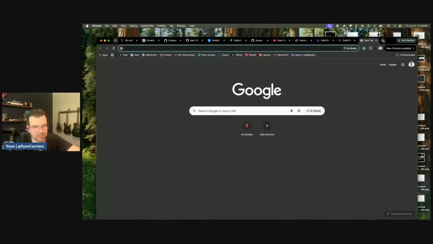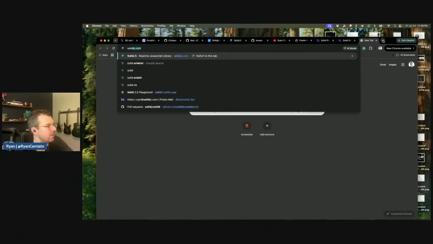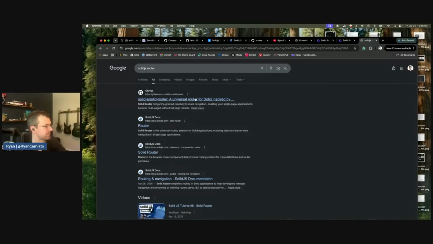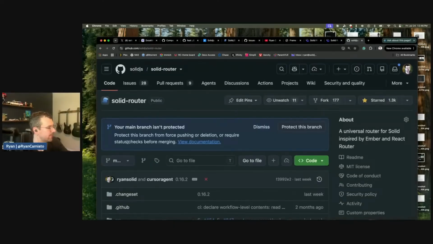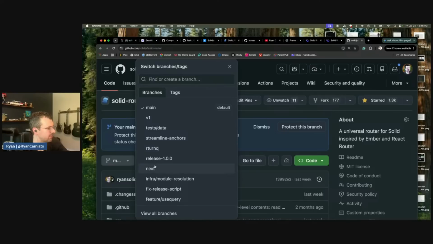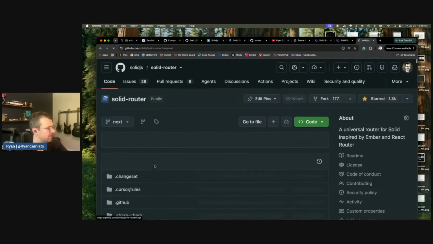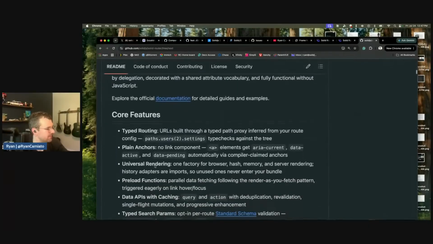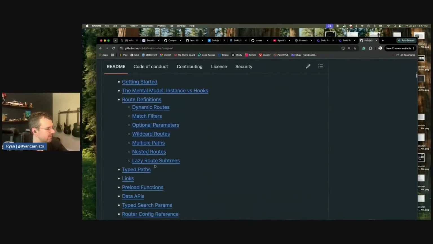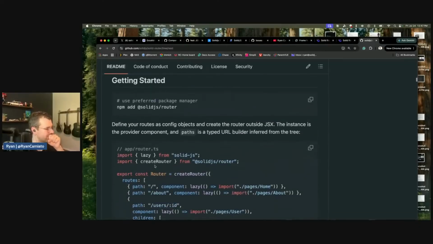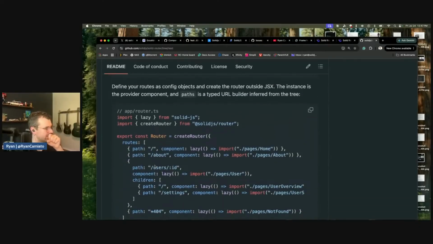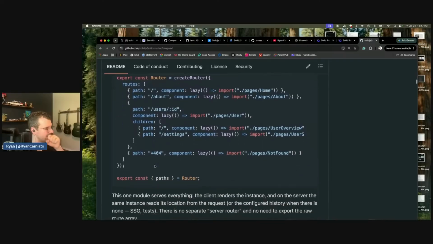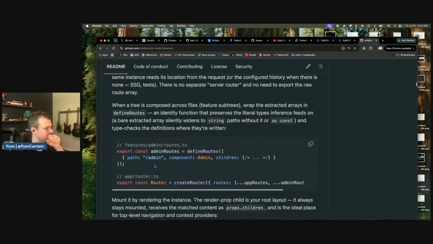Solid JS router. Again, we can go to the next branch. And yeah, we're on next 9. Okay, this is much better. I should have gone over this. The initial design document is almost useless to publish because this is just better. There's a whole bunch of new stuff in here.